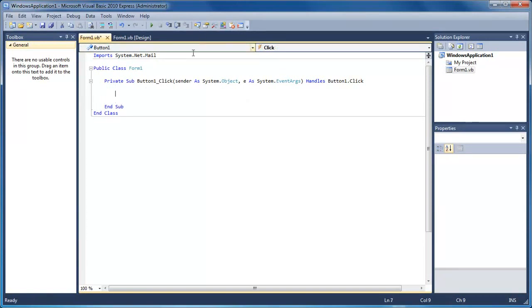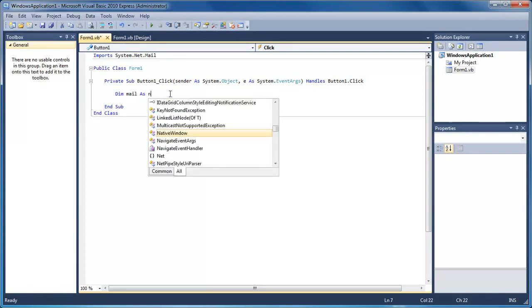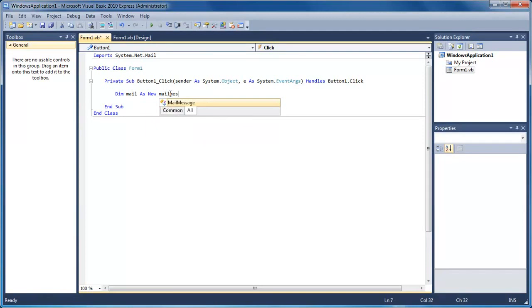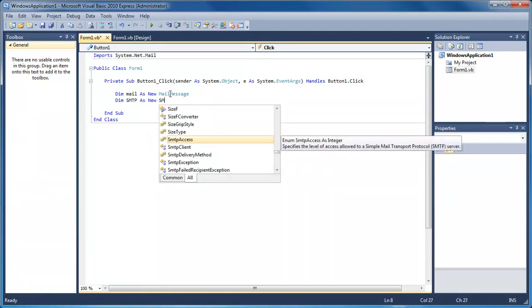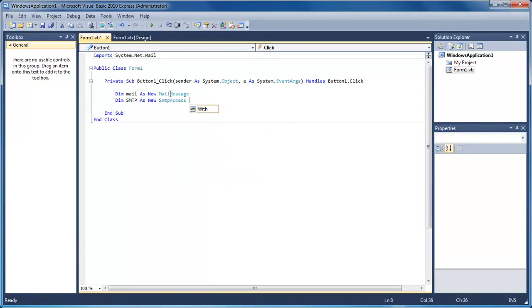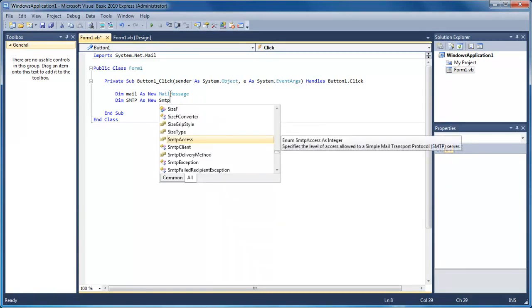So now in the Button1 click event here again, we're going to declare mail as new MailMessage, and then I'm going to declare SMTP as new SmtpClient. So that access isn't supposed to be there.